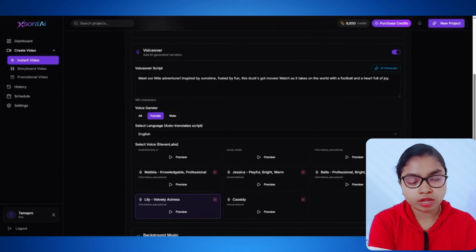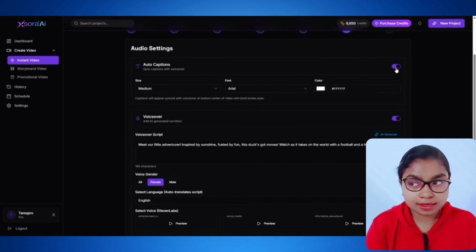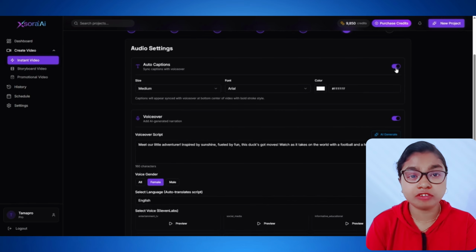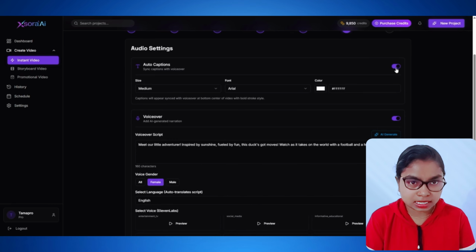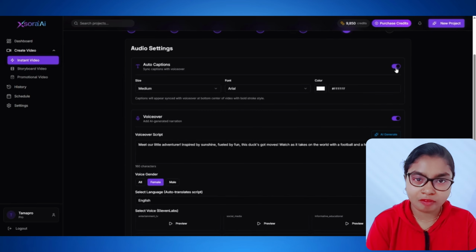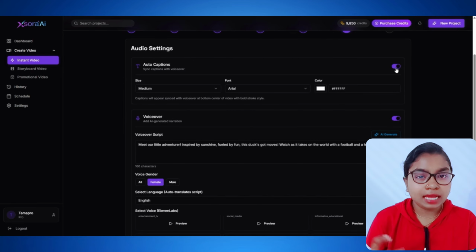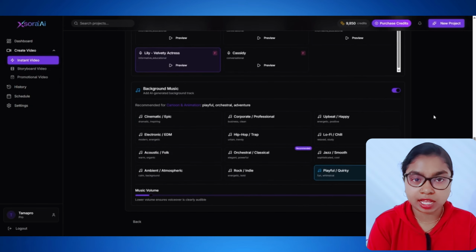There is also an auto caption feature which is super important these days. Studies show that most people watch videos on social media with the sound off, so having captions can dramatically increase your engagement. This smart feature automatically syncs the text with your narration so the captions appear at exactly the right time. For this demo, I am going to leave it off just to keep things simple, but I definitely recommend using it for your actual videos.